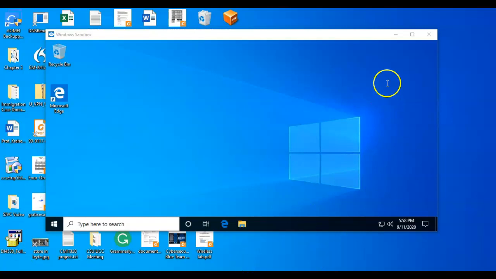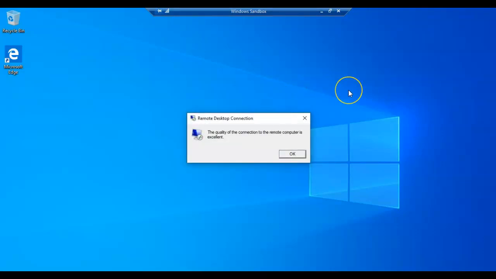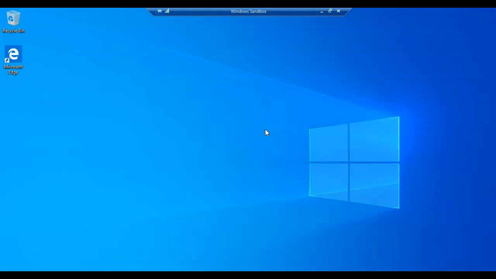Now you can go ahead and make this full screen if you like. If you would like to check your connection, you can use these bars over here that indicate the type or quality of your connection, and just click on that and it'll tell you that the quality of the connection to the remote computer is excellent. Go ahead and say okay to that. So you can do anything you want inside of this sandbox in regard to browsing or opening up suspicious files. If you want to go to the internet and visit a suspicious site, or download an application, you could download it and watch it as you install it to see if it's going to install any unwanted malware or spyware on your machine.